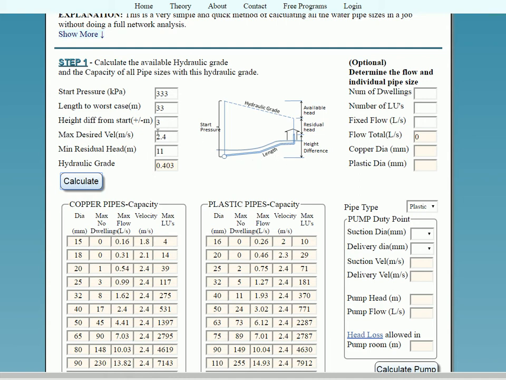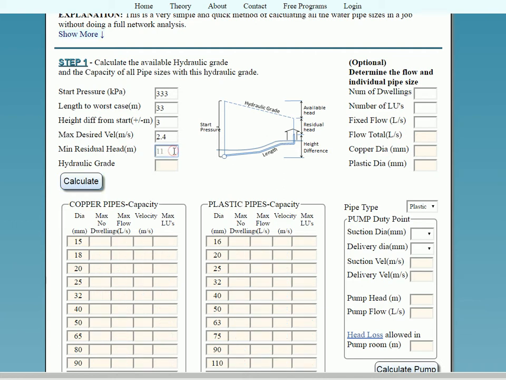So, moving on, the height difference from the start is there to our top fixture or furthest fixture. The height from there to there. We have a residual head. This is the pressure we want to have at our final fixture. The program default is 11. That is because that is the minimum head required by manufacturers for a lot of mixing valves. The plumbing code allows 5. This can be changed, that's only the default. We can change that to whatever we want.